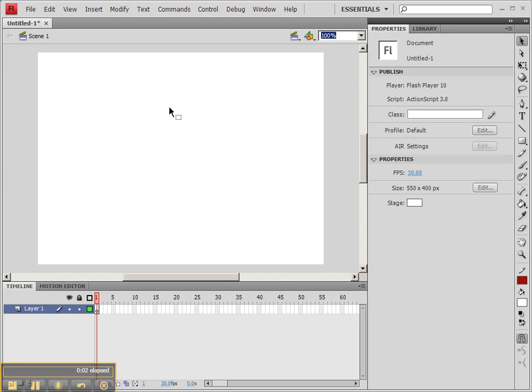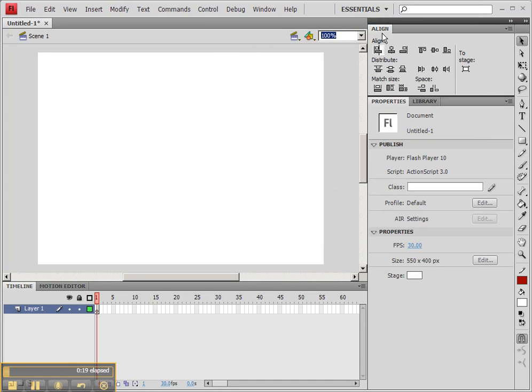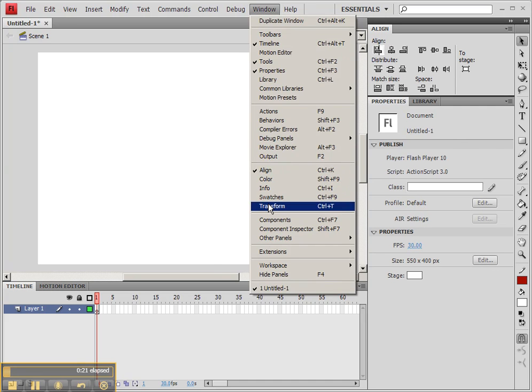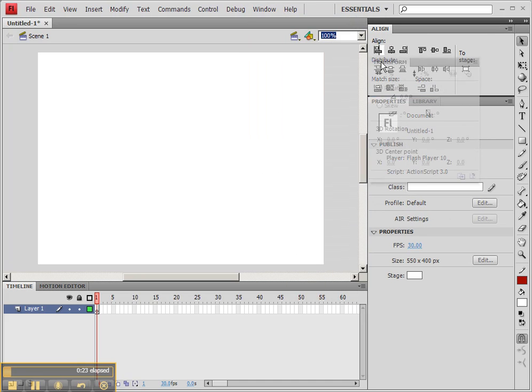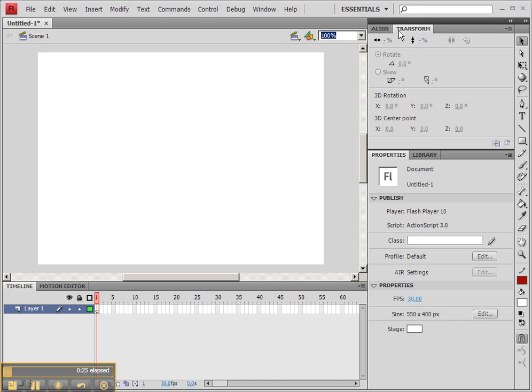In this tutorial, I'm actually going to modify my, what is this called, workspace, in order to create a workspace that works better for me. So let's go ahead and show our windows. I'm going to do the align panel, put that above the other one. I'm going to show the transform panel, put that along with the align.